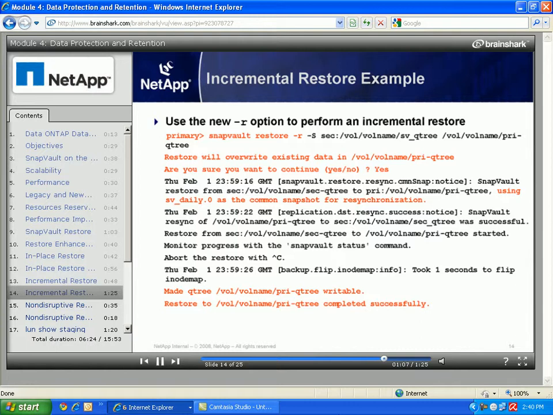It will tell you you can monitor the progress with the SnapVault status command, or you can abort it with a Control-C command. Tell you the time it took. It will tell you that the Q tree, the primary Q tree, is now writable, and it's completely successful.